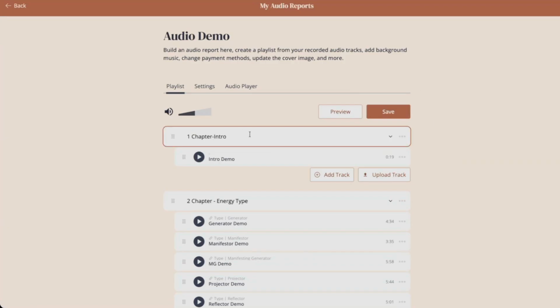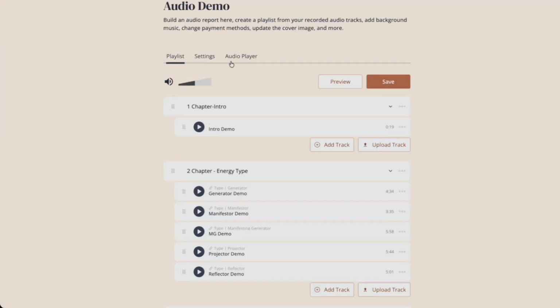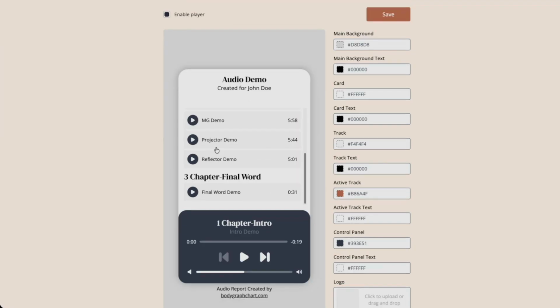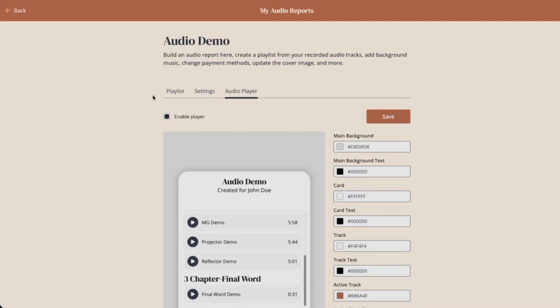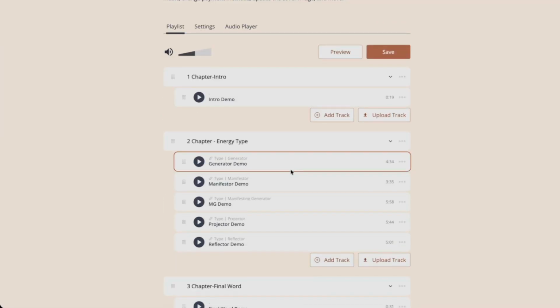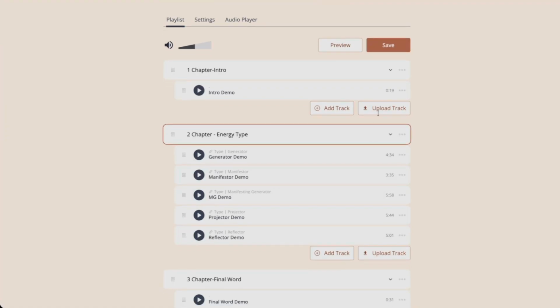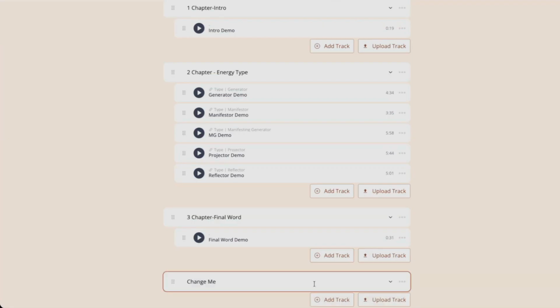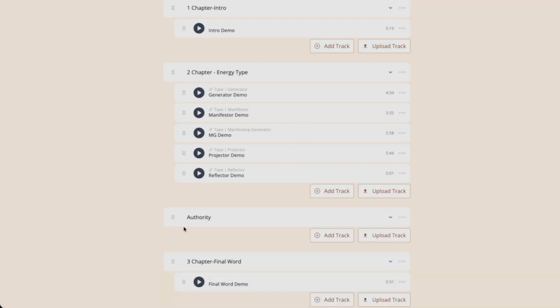These white centers are like your chapters. These are your breaks when you go into the audio player. So it'll show you your intro type, and then I'm going to also add strategy. I'm going to add a new chapter, and I'm going to call this chapter authority. I want this to show before the final word, so I'm just going to move it up here.